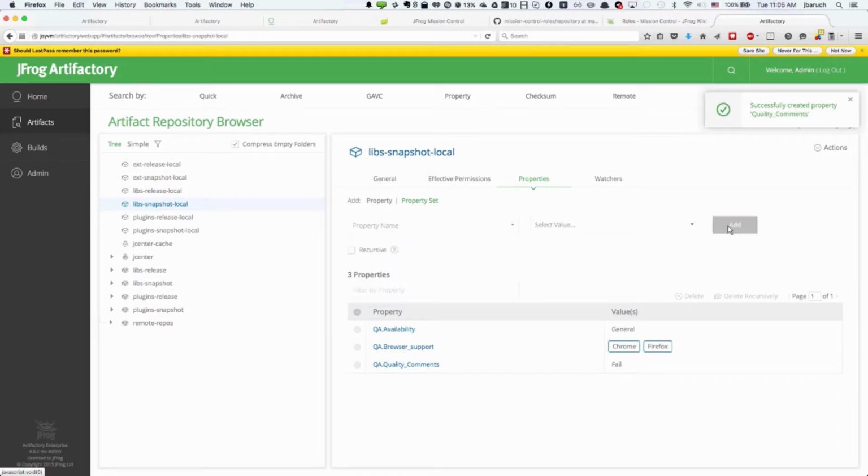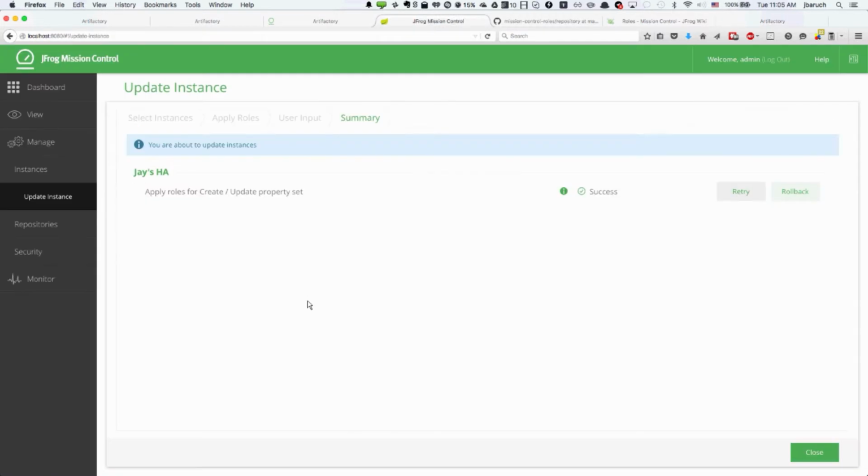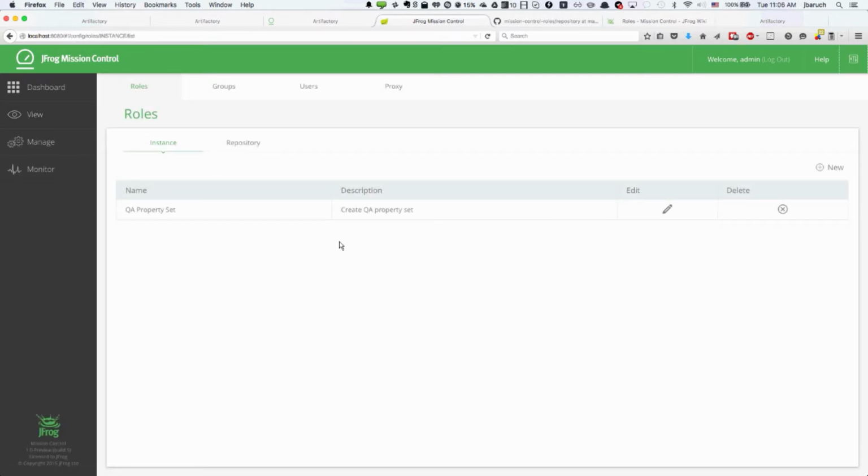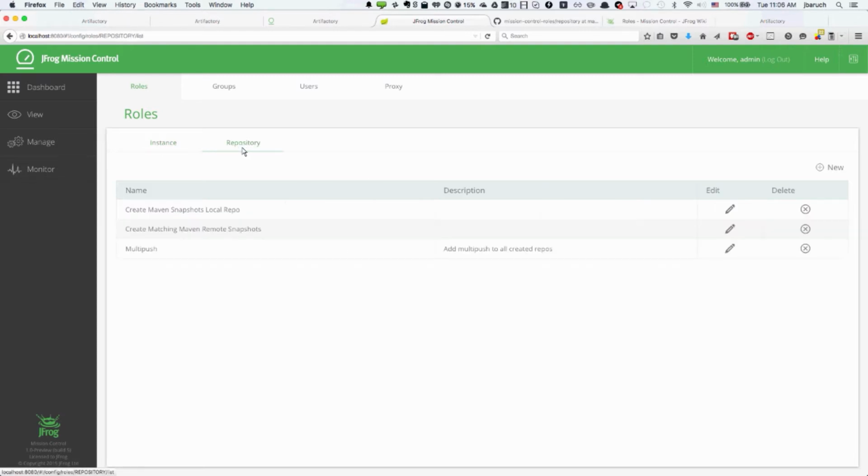So that was an easy take on changing multiple instances at once. Of course, I changed only one, but now I will show you how we do interesting stuff on multiple repositories as well. Let's go back to our role selection and see which additional roles we have here. And additional roles are repository roles. I also copy-pasted 3 of them from our GitHub repo. Create Maven snapshot local repo, create a remote repo, and multi-push.